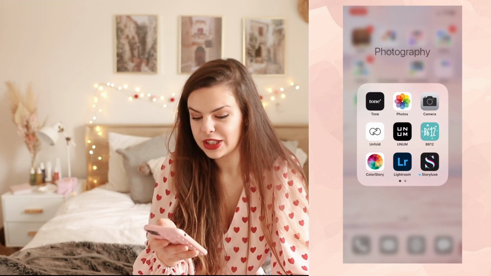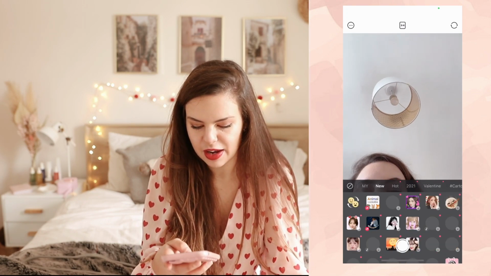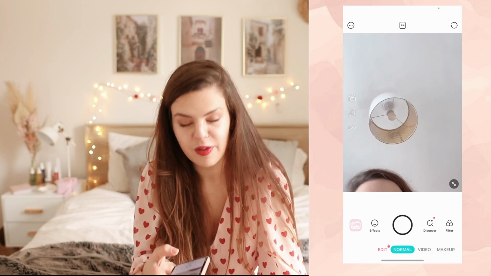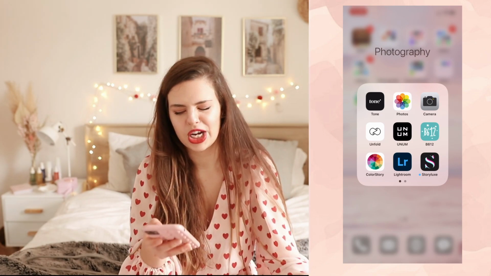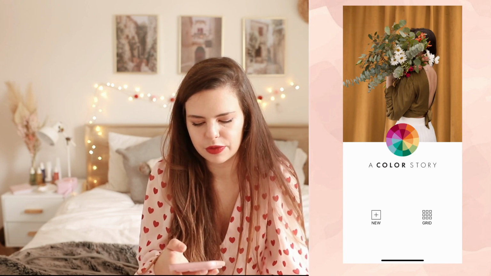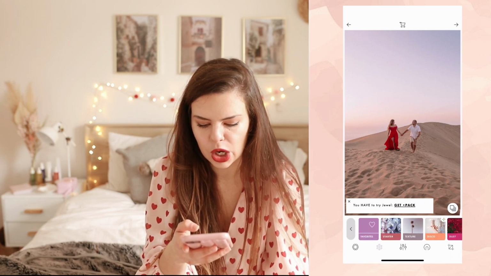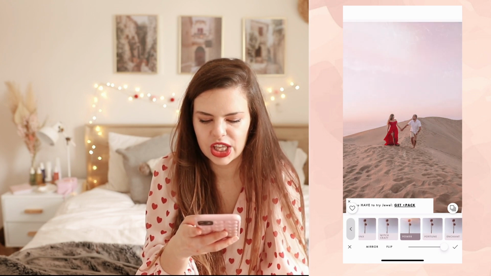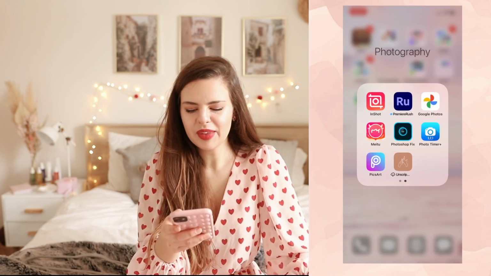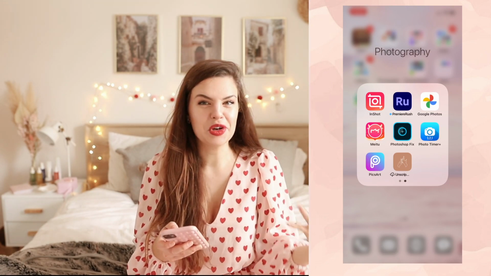Then I use B612, it's another editing app that you can use. I really like the effects and stuff on it. There's so many different effects that you can use on your photos. I specifically like the snow filters on here. ColorStory is kind of similar, you can add textures. They have a lot of different things that you can use, but I really like it for the effects. I have one pack only, but I really like some of their textures that you can add, which is awesome.